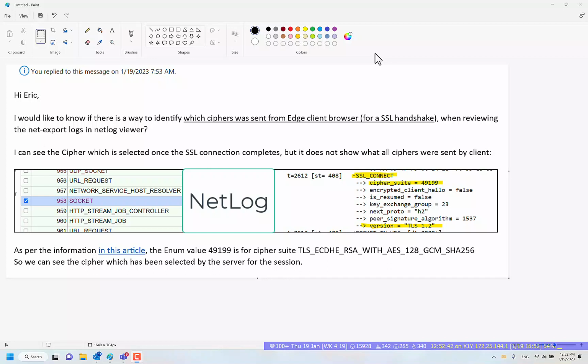Earlier today, I got this question from a browser engineer who was curious whether or not the netlog captured by the Edge browser would show which TLS ciphers were offered when connecting to the server. The engineer noted that within the traffic, they can easily see which cipher suite was selected, but how to tell which ones were offered.